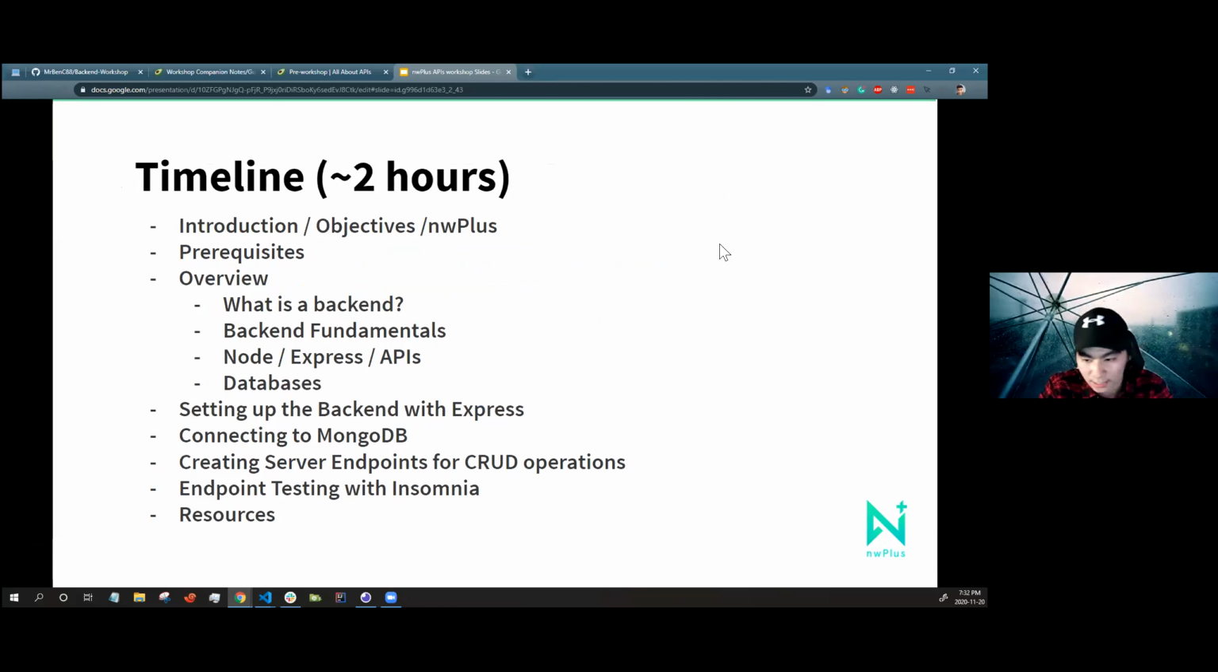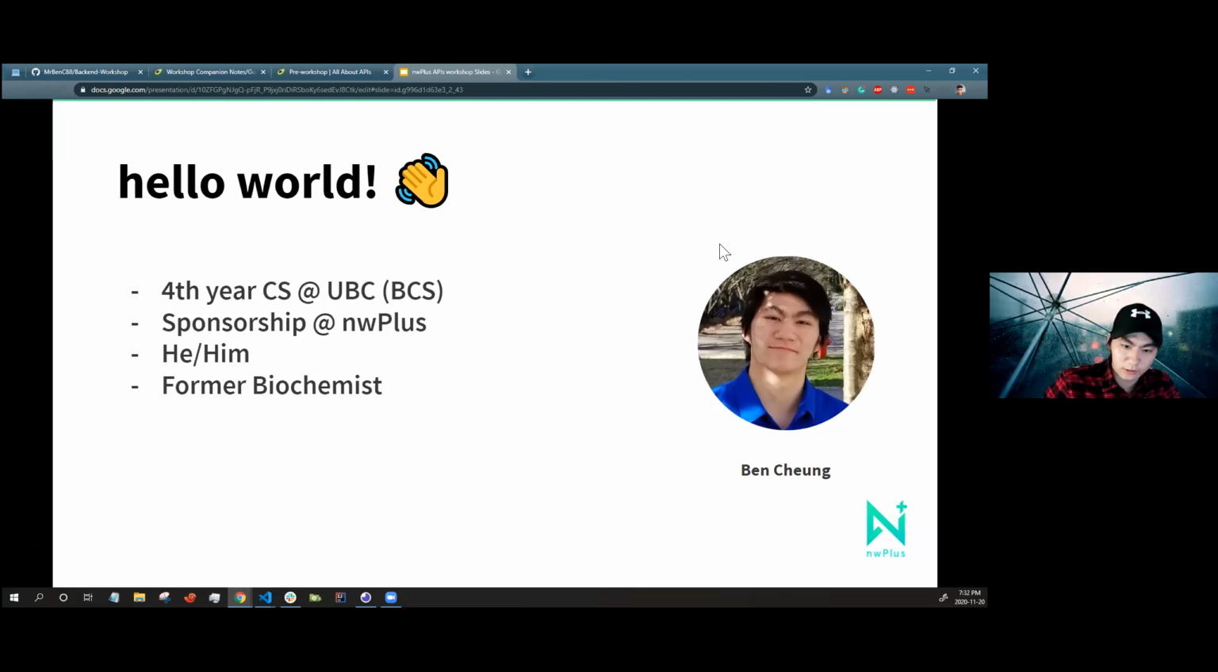And the timeline, again, is 2 hours. We will just briefly go over an introduction. We'll go over the prerequisites, a quick overview of the theory, and then we will dive into the code, such as setting up the backend with Express from scratch. We'll connect it to our MongoDB database, and then we'll create some server endpoints so we can do create, read, update, delete operations. And finally, we'll do some testing with Insomnia, which is just an application that we use for testing.